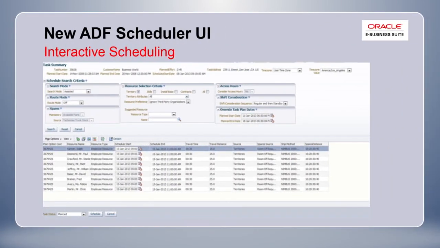We also have a scheduler UI today in HTML, but it is not a full featured UI. This one here has all the features of the form, including all the complicated preferences that whoever's doing the scheduling can adjust.